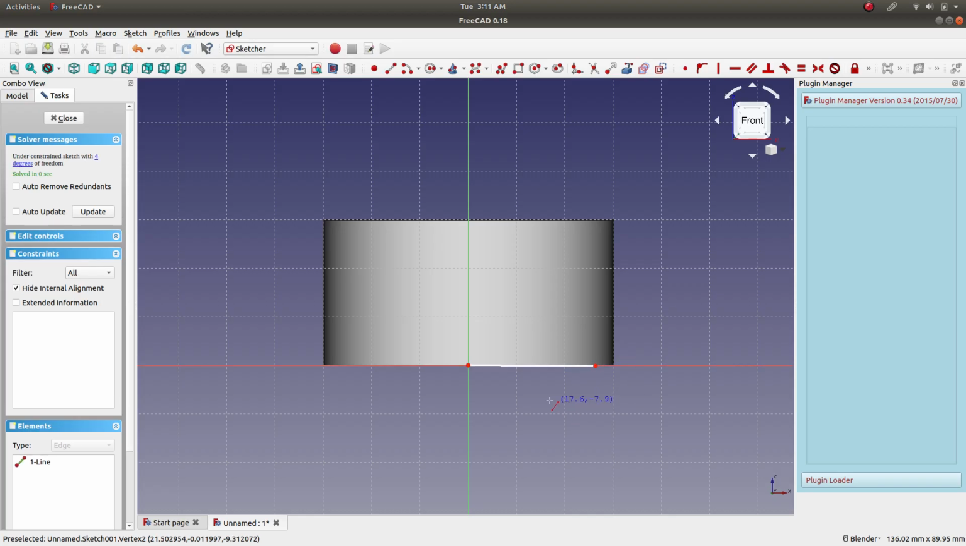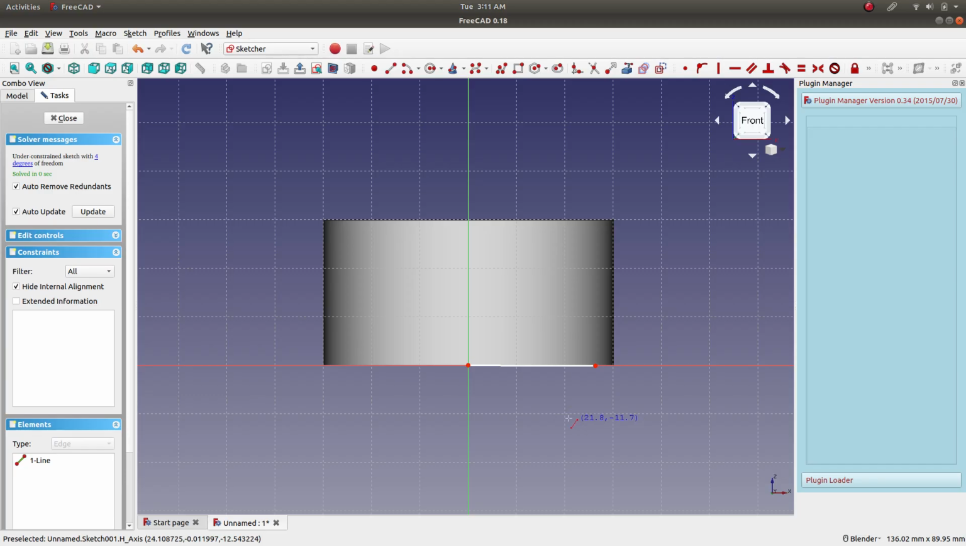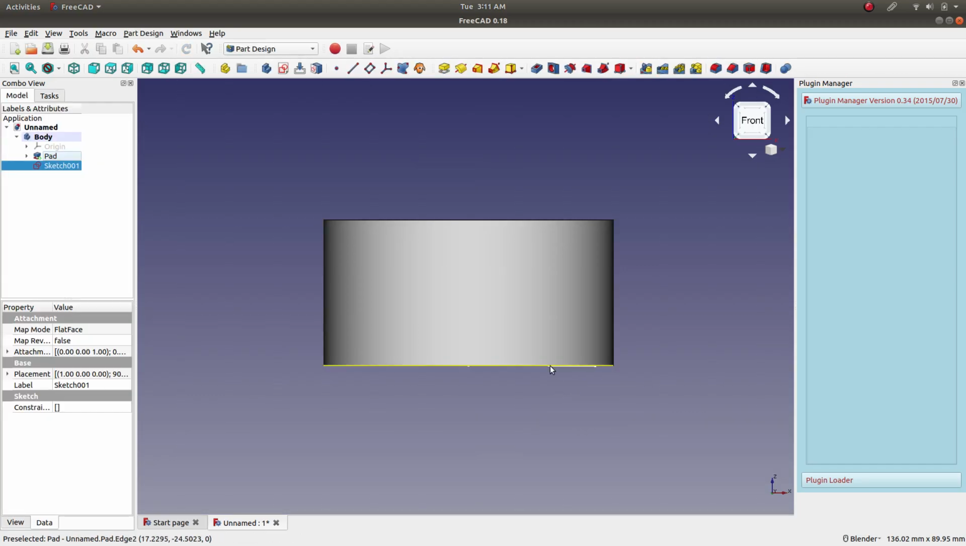It's not applying. So let's check auto update and auto remove redundant constraints, hide internal alignment, edit controls, auto constraint never, show grid. Grid snap, we don't want that.